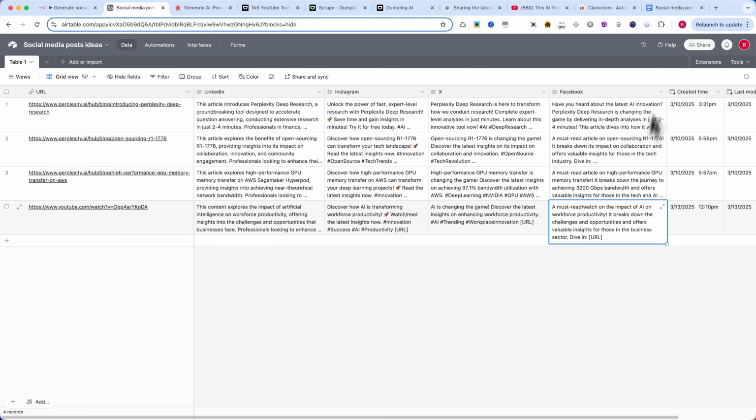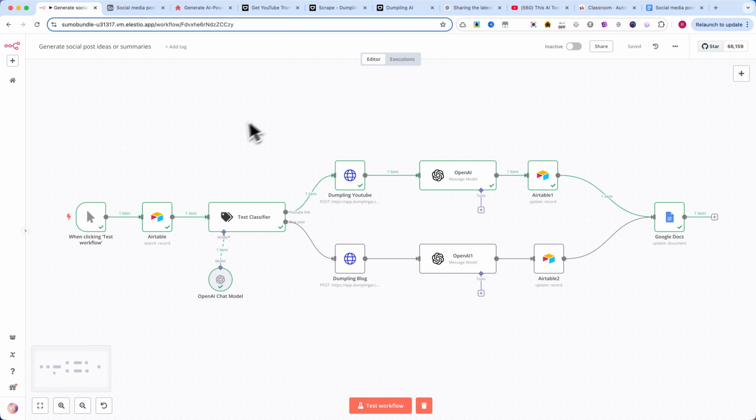And that's it. You now have a fully automated system that converts YouTube videos and blog posts into ready-to-use social media content with n8n, Airtable, OpenAI, and Dumpling AI.